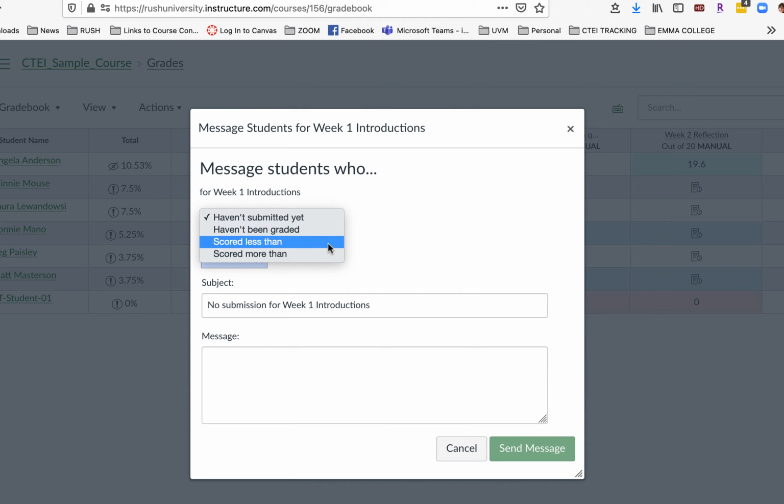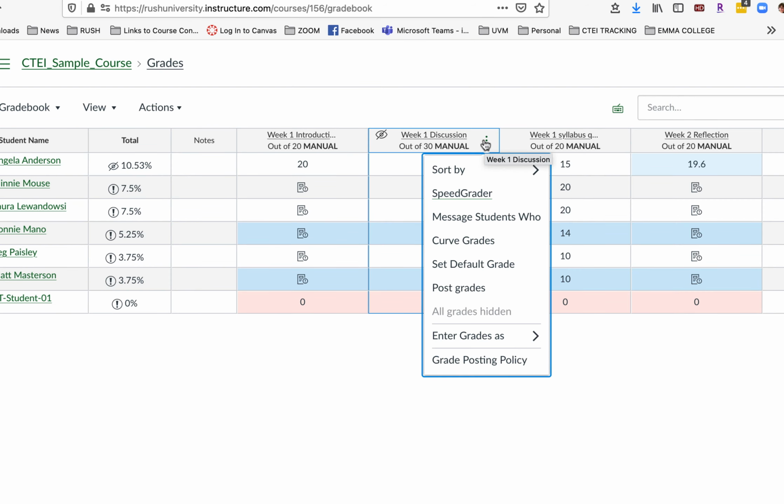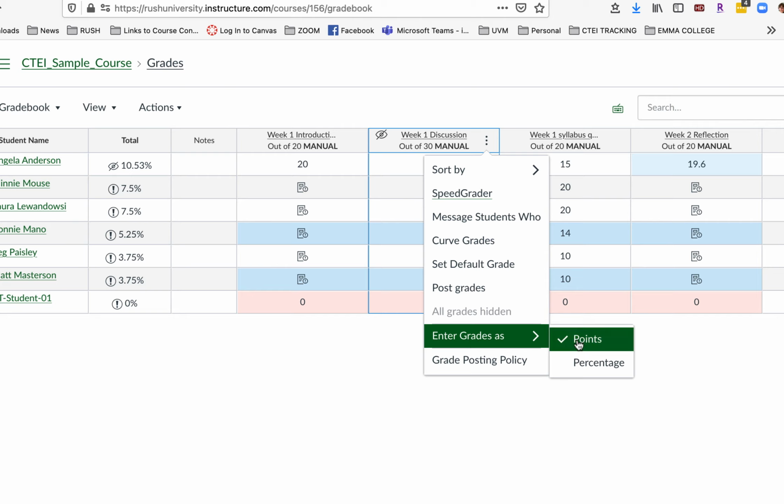You can message those that scored less than or scored more than. So if you have a cutoff of 70, the ones that got above 70, you want to give them a high 5, you can send them a high 5. And then it'll automatically give you a subject, and you just type in your message and click send. Each of these will have the same defaults, right? And you can also enter grades as points or percentages.